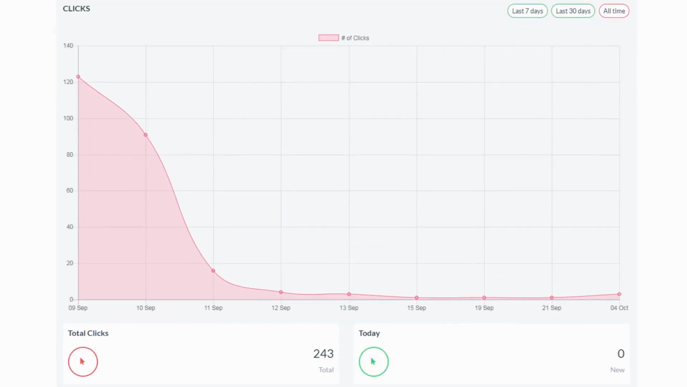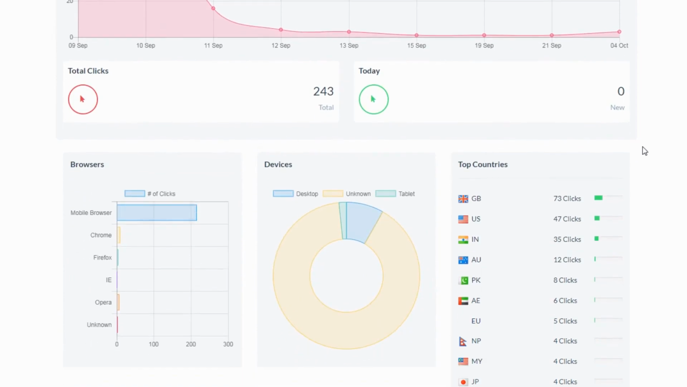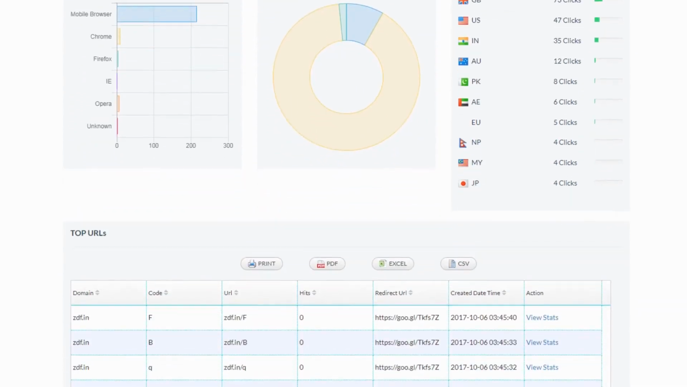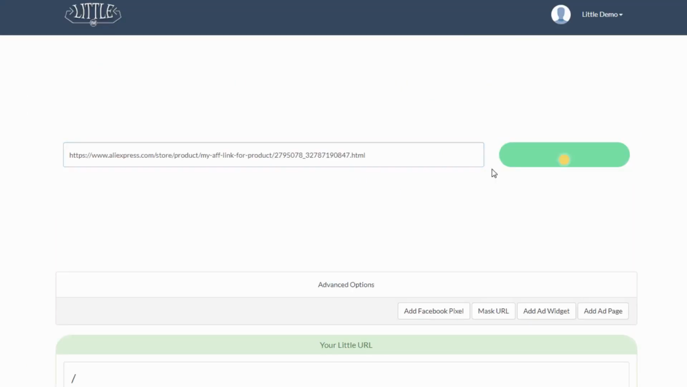For the selected period of time, you may view the total number of clicks, today's clicks, browsers, devices, countries, and top URLs. Does your YouTube description look messy with all those different affiliate links for different countries? Well, they need not be. You can sort that out with Liddle.im.